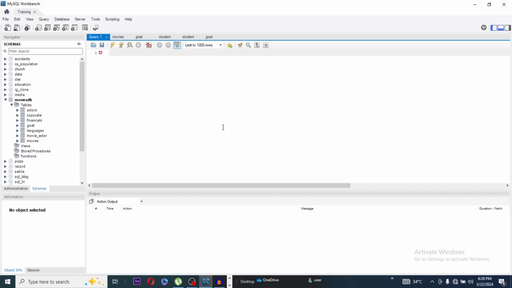Thank you. Let's talk about OR. OR is an operator that filters the result set to only include rows where either condition is true. Right now we have our table called goat. Let's select all from goat.